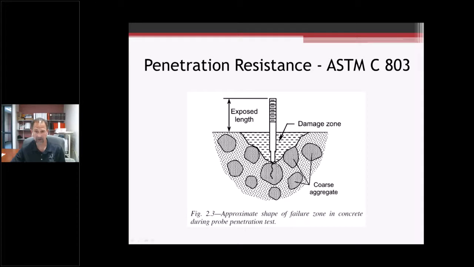There's kind of a failure cone. It can be argued that this is a slightly destructive test because it does penetrate the surface. Usually there's maybe a 2-inch, maybe 3-inch diameter hole in the surface. It can usually be filled in with some mortar or a Portland cement water mix.